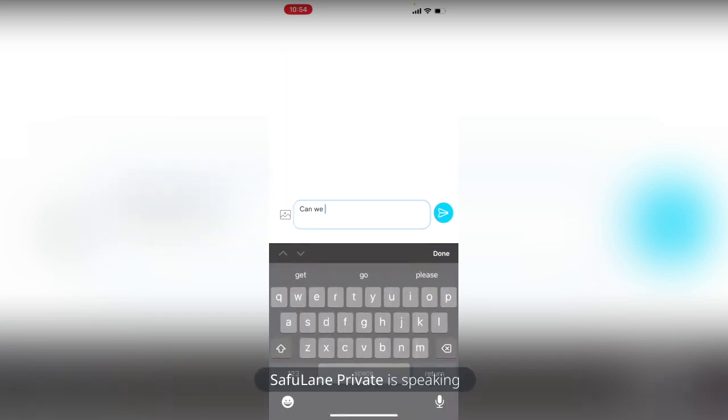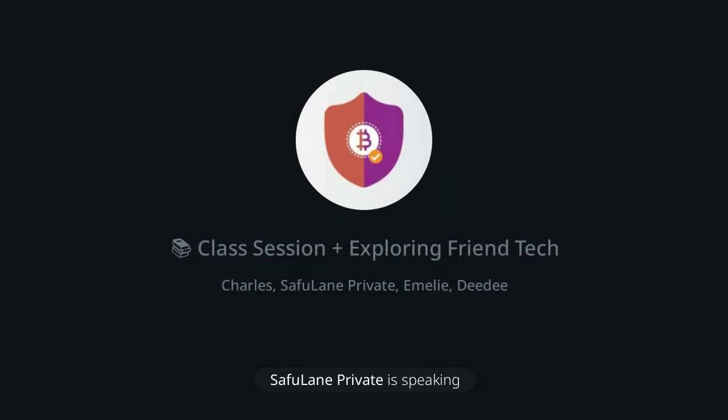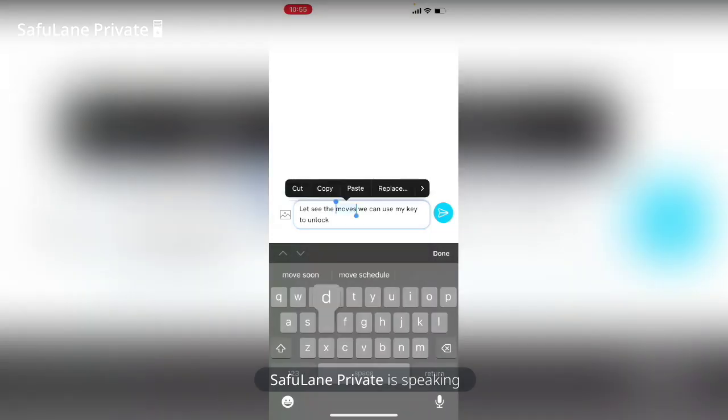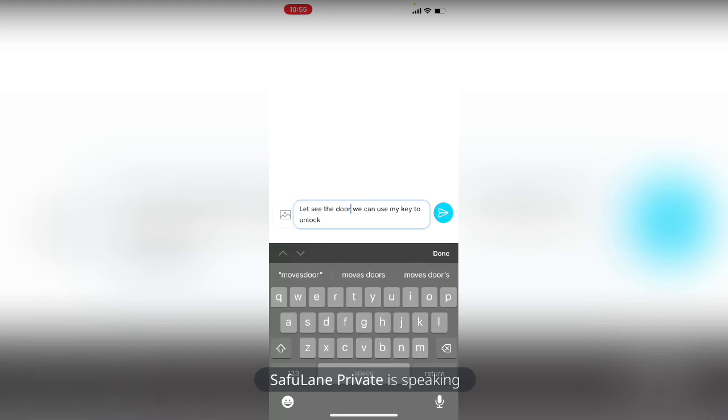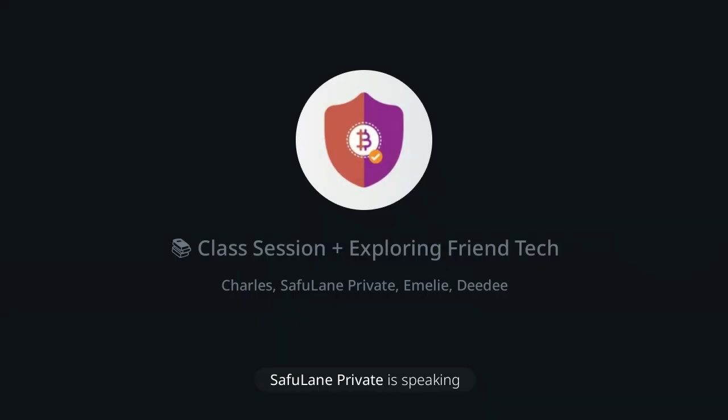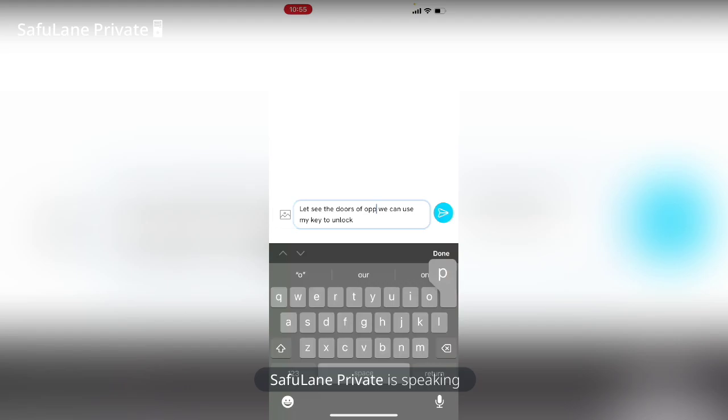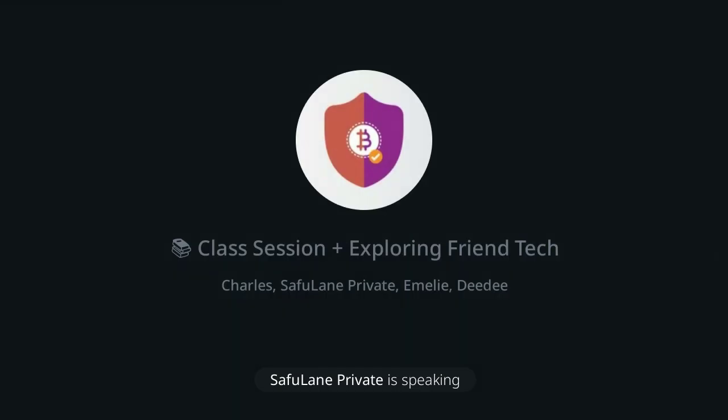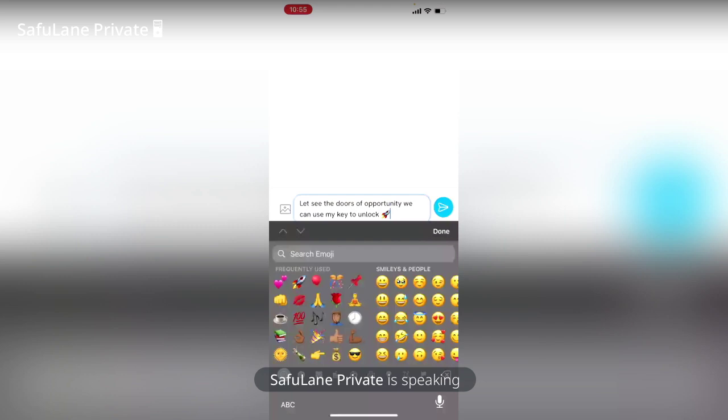Okay, can we buy, okay. Let's see the moves we can use. My key to unlock. Don't forget, it is no longer called a share, so I'm no longer calling it a share. Let's see the moves we can use. Let's see the doors. Okay, let's see the doors of opportunity. We can use my key to unlock. So this is just for testing, and let me give it more of a vibe. And okay, yeah, let's go.